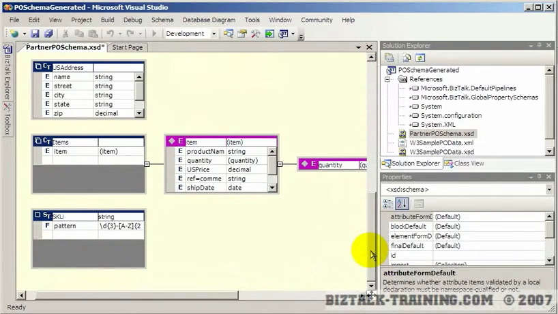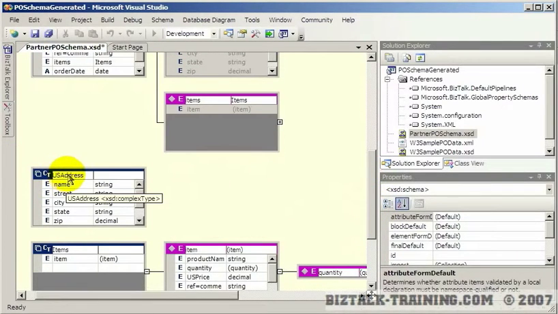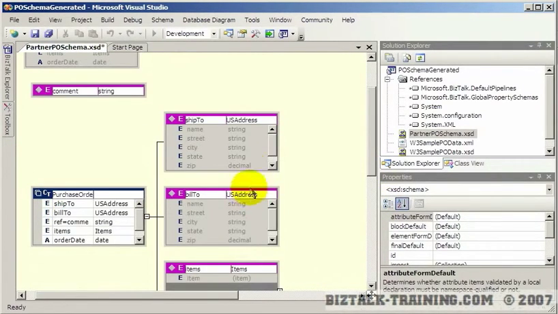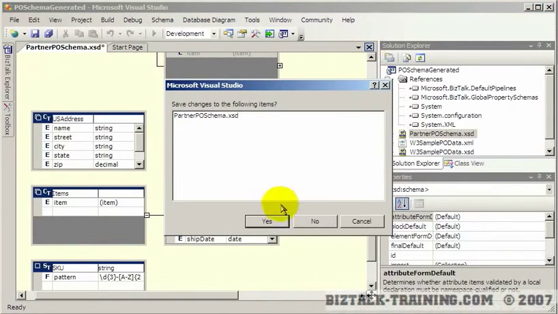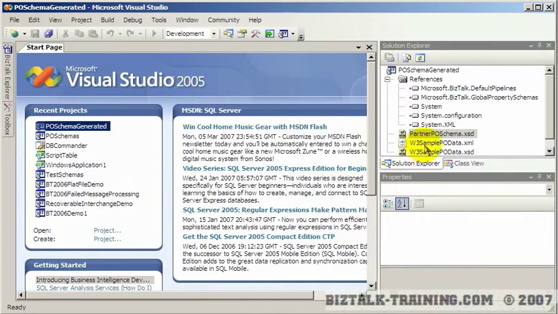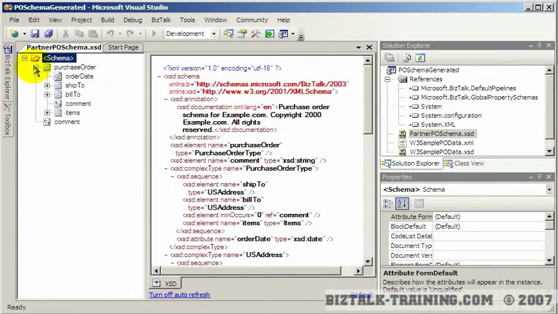And you can see the hierarchical structure just a little bit better. One thing you can see here, it's kind of interesting how they actually have the address shared. So here's an address block, and then up here they have ship to is a US address and bill to is a US address. Okay, so now let's close this, and now we'll open it with the BizTalk editor and make sure the BizTalk editor doesn't complain about it. So we click here, the schema.